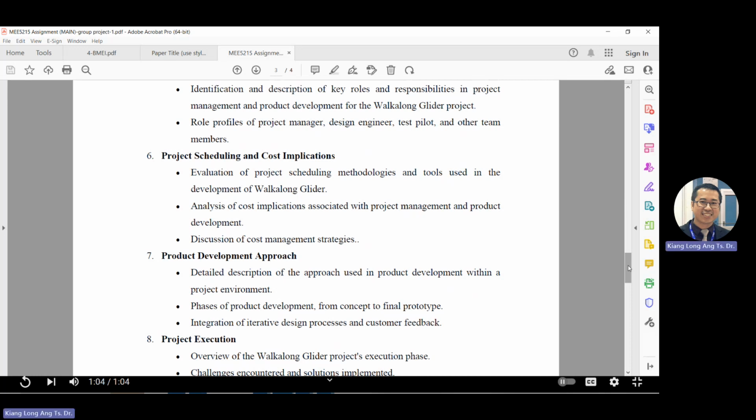Then another one is cost implication. You need to do cost analysis that is associated with the product development and project management. So you need to do cost analysis. How to do cost analysis? There is lots of information online, right?